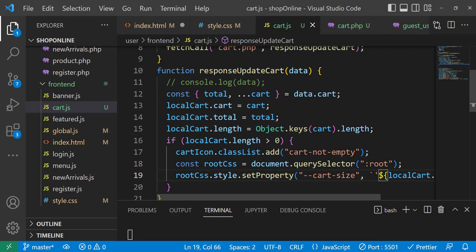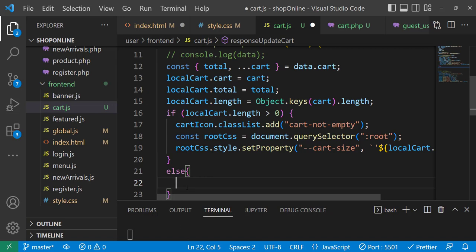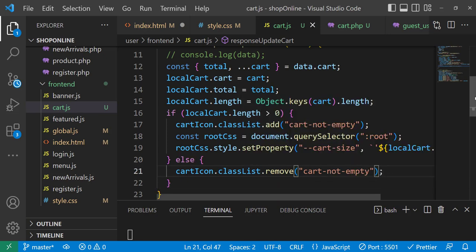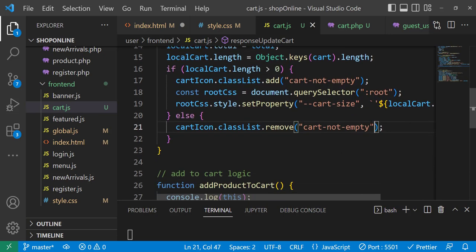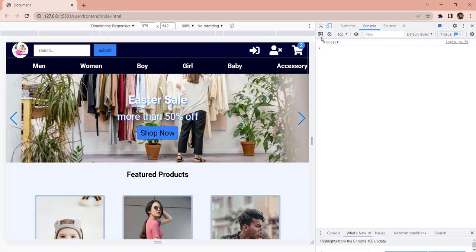However, if the length is not greater than 0, in that case, cart icon dot class list dot remove cart not empty class. Now since we have, I think, 2 elements in our cart, okay, so it has already worked. Since we have 2 elements in our cart, we can see 2 over here.